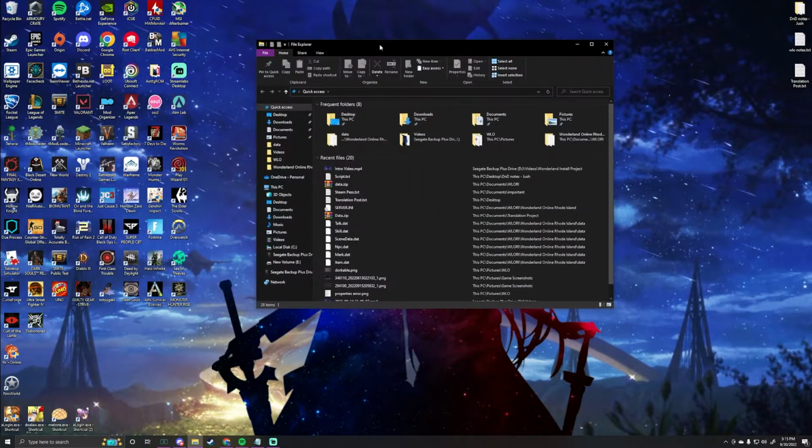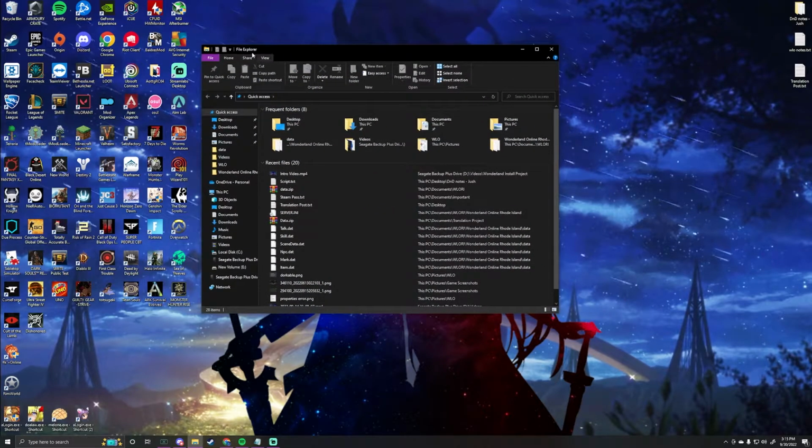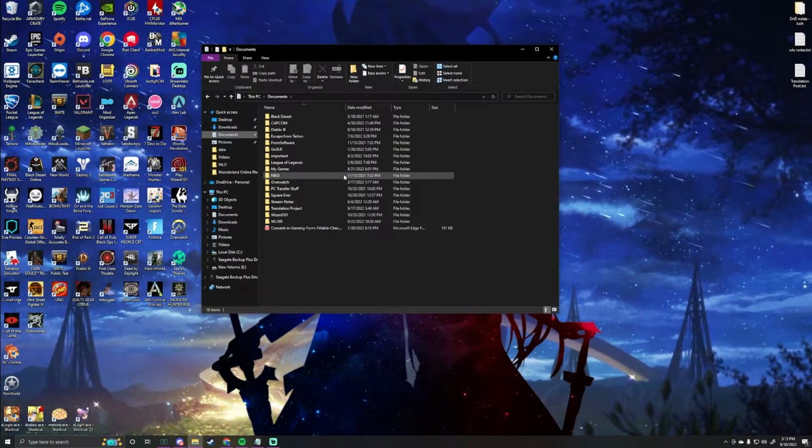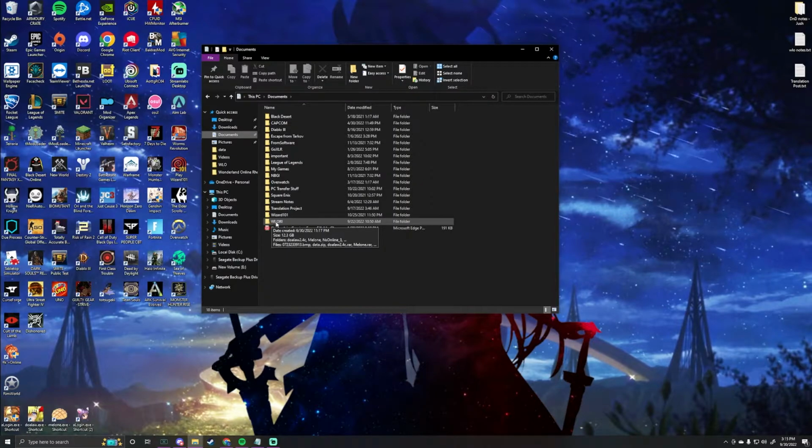What you're going to do is open up a brand new File Explorer. I have my game installed in my Documents. I have an overall folder here called WLORI, and you don't have to do it the same way that I do it. It's just what I would recommend, and it's the way I have mine set up. I also play some other games by the same company, so this is my overall folder for everything that has to do with this game or this company.